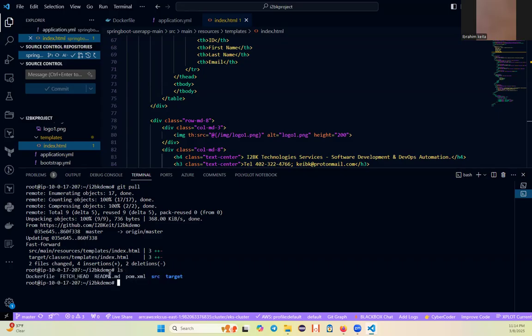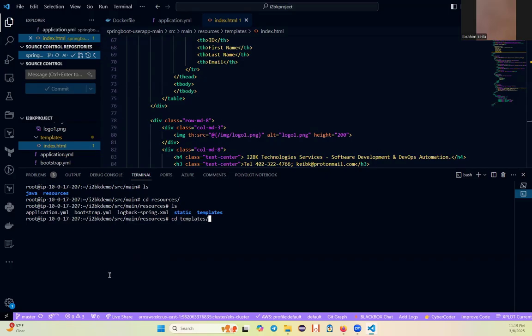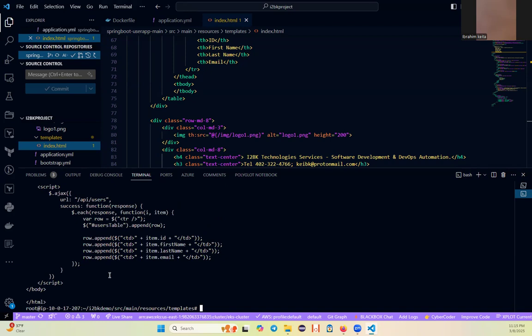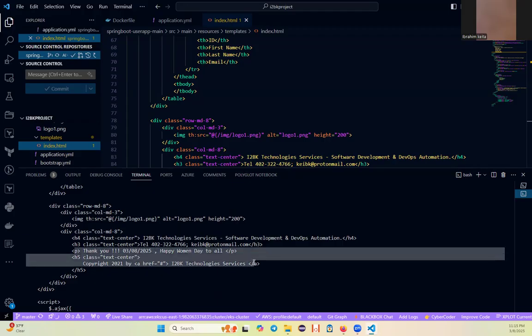If I say ls, go to src, ls, go to main, ls, go to resources, ls, cd to templates, ls, and if I say cat, you will see that those changes I made are here. How good is that?